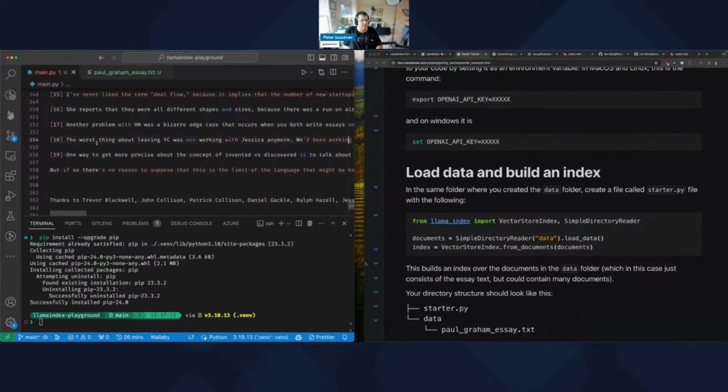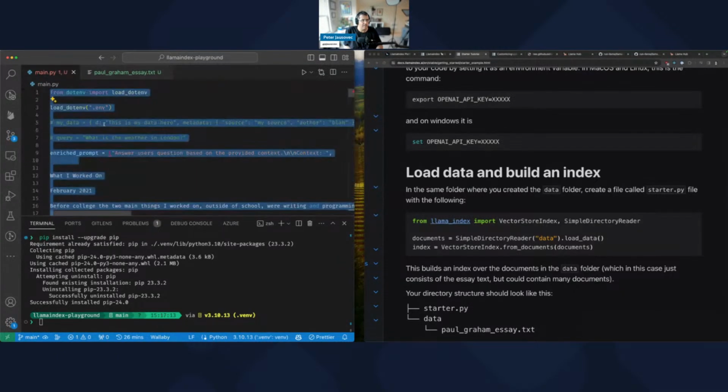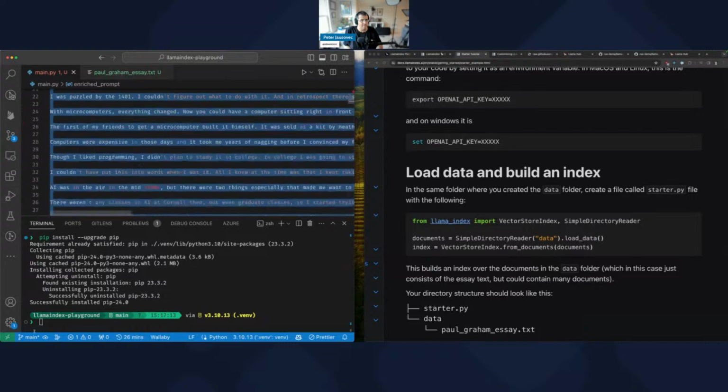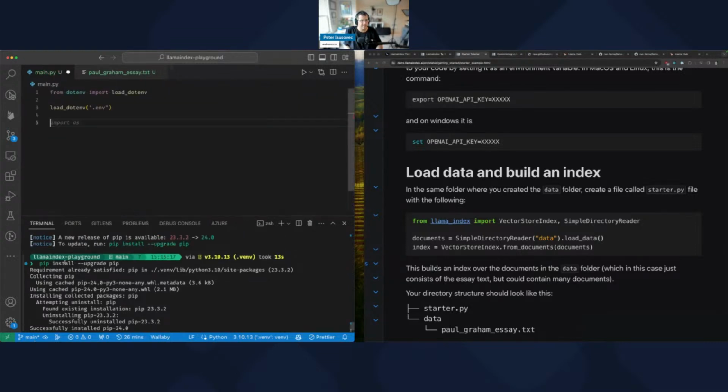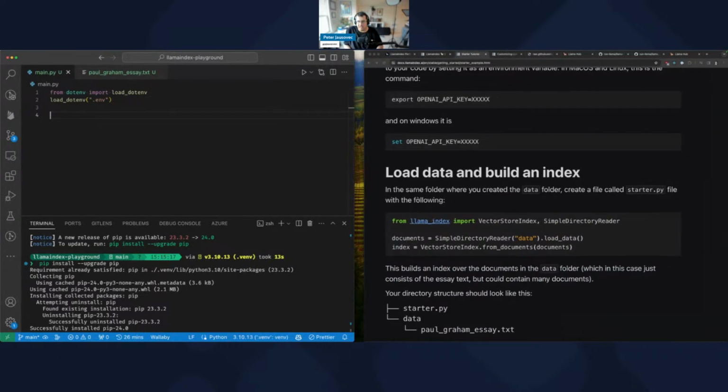All right, and we'll go through the code. Did I paste it here as well? I didn't mean to do that, but okay. So let's clean this up. The only thing that I'm doing here first is just loading my environment file. That one has the OpenAI key set. So in the same folder where we created a data folder, in the same root folder.